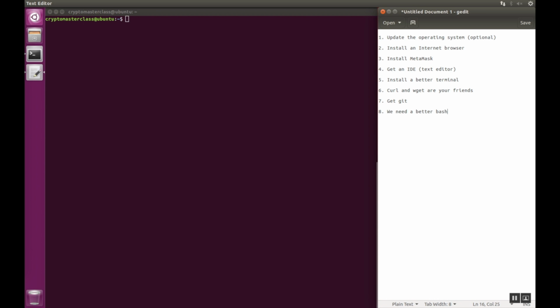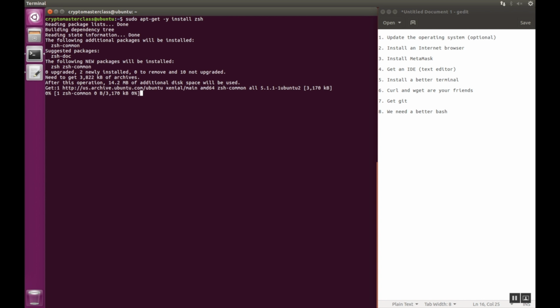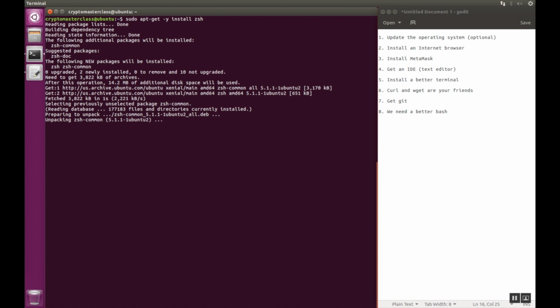The default shell for Ubuntu is Bash. We will update to ZSH to allow for better integration with Git. Additionally, Oh My Zsh will improve the ZSH shell even further. We'll first begin by installing ZSH.